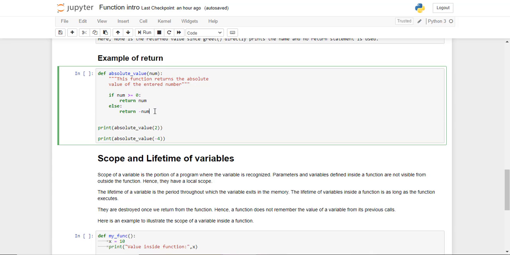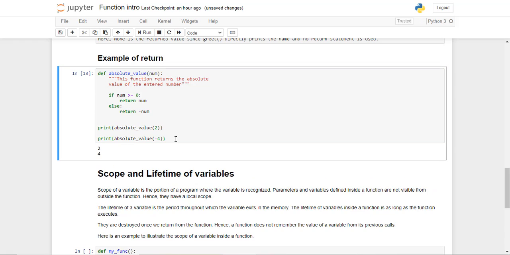Now let's try and run it and see what happens. If we are going to invoke absolute value, we're going to call it using the argument 2. It's going to go through this part of the conditional and return 2 to us. For -4 rather, it's going to go through this part of the conditional inside the function and return 4 back to us. So now we're going to print the return and see what happens. We got 2 and 4.